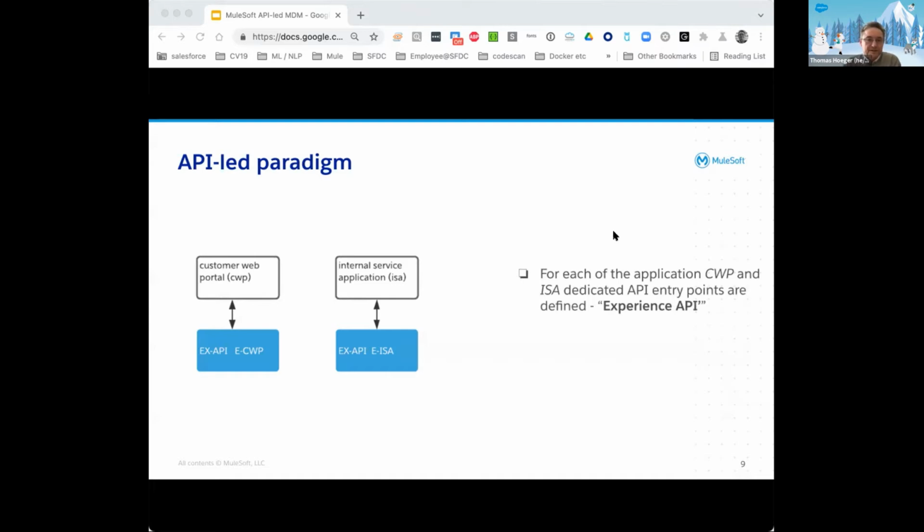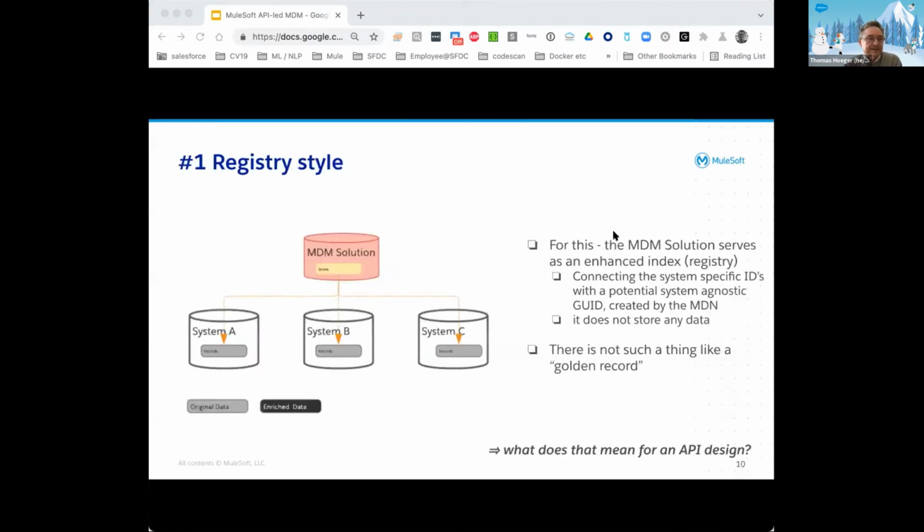And yeah, so that's the thing we call experience APIs. So to start with the first style, registry style, Frank already mentioned this is kind of the easy style in the beginning, because the key thing is you build up just a registry which knows where the data are. And one thing here is as well that this registry style solution may have some metadata about which of the sources is more trustful, has more priority, but this one does not store any data in itself.